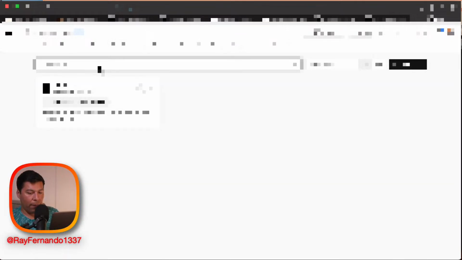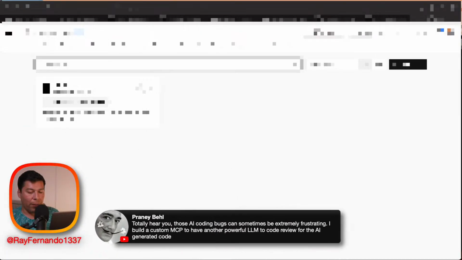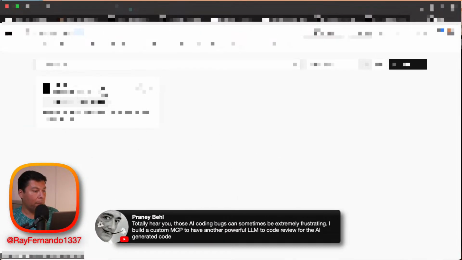So VibeStamps, yeah. Totally hear you. These AI coding bugs can sometimes be extremely frustrating. I built a custom MCP to have a powerful LLM code review the other AI generated code. Yeah, Pranay, there is an interesting thing that I want to check out in a different video, because there's this thing called background agents in Cursor, and we're going to take a look at that too.